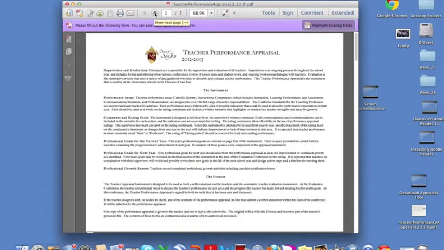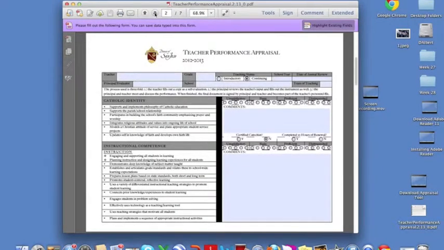By clicking on the down arrow, you can filter through the pages. So here, for example, you would type your name and the grade you're teaching. This portion would probably be filled out by your principal, and this section would also be filled out by them.